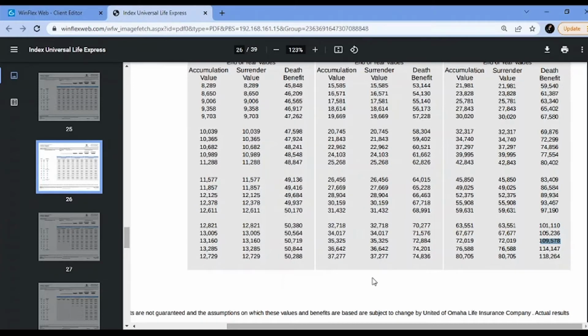37 times 720. You would have paid in $26,640 into this. But because you had a compounding interest of 5.87, you gained $72,000 in cash value on top of the death benefit. Now it's 109. So if you pass away, it pays out 109. If you want to start cashing out, you start taking money out, you can get up to 72,000.